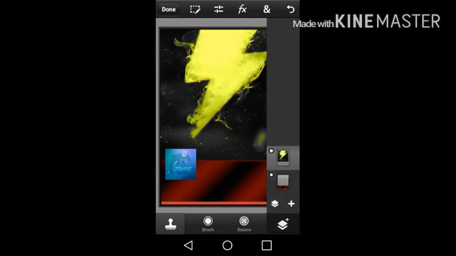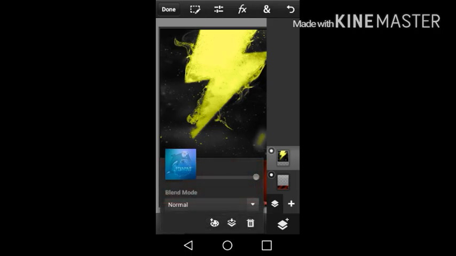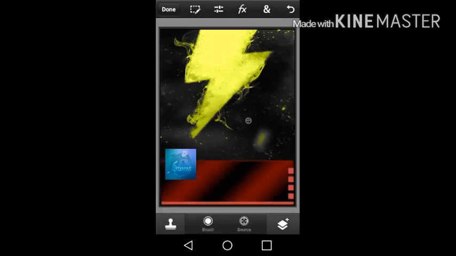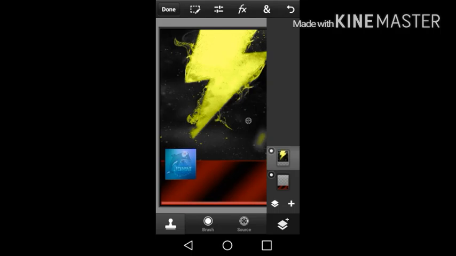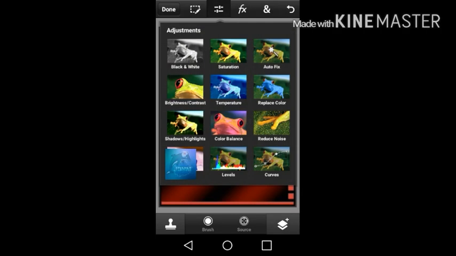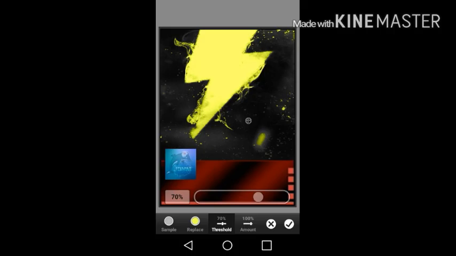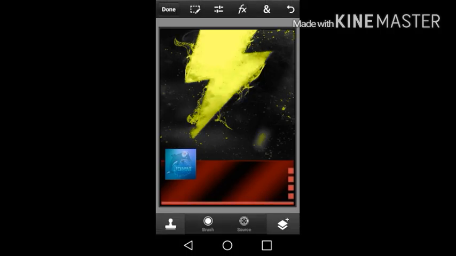So now do the same thing for the other part, except make it a bit lighter or darker. It depends on your choice. So now we're going to replace the color once again on this. And I wonder why that is there.